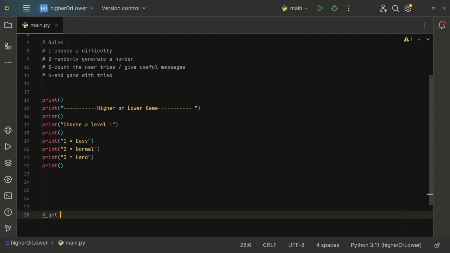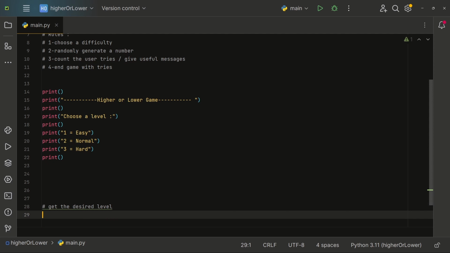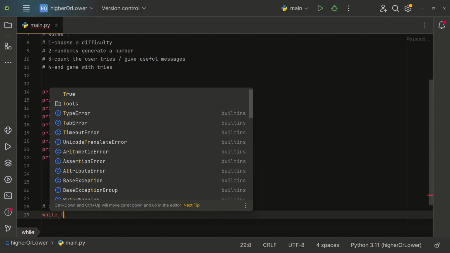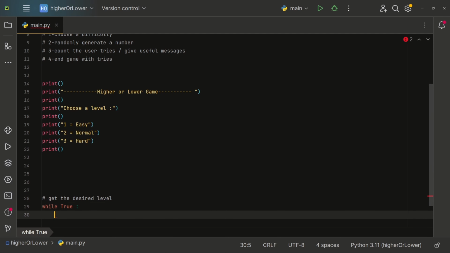First of all, let's say we want to get the desired level. Whenever you have a project, you divide it into multiple small parts. So first of all, let's get the level that the user wants. We will put a while loop, while True. Why am I putting while True? Because if it's not 1, 2 or 3, we want to keep on asking.